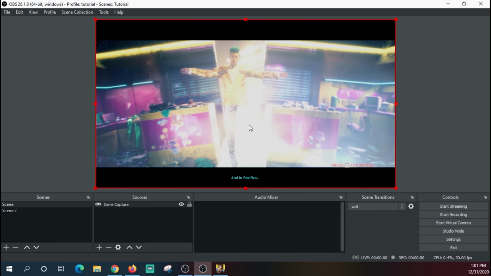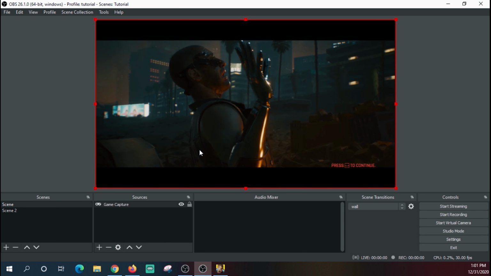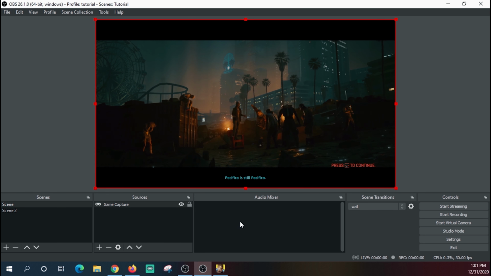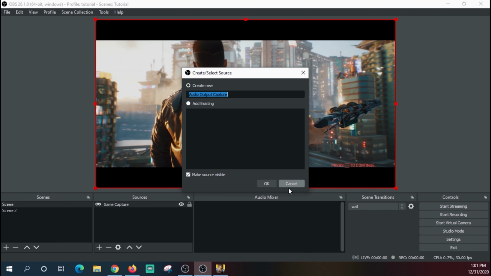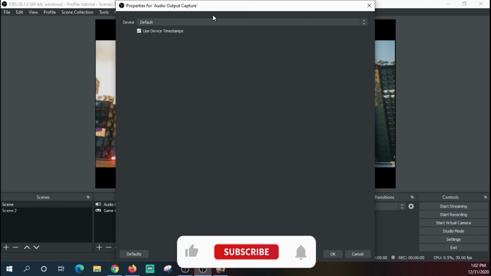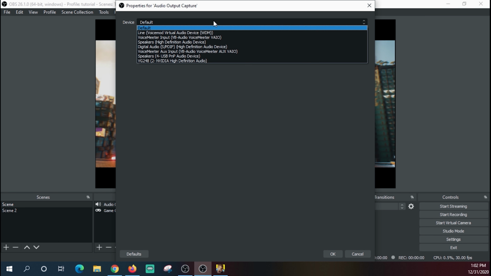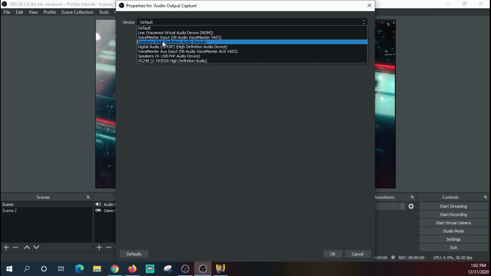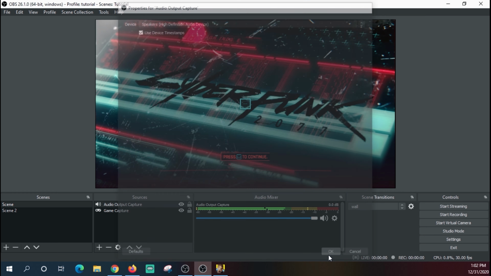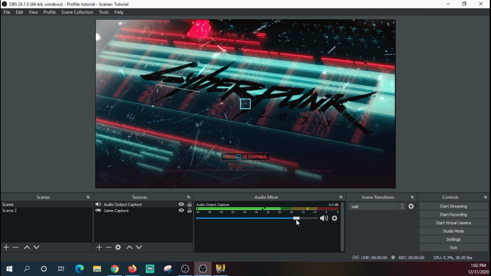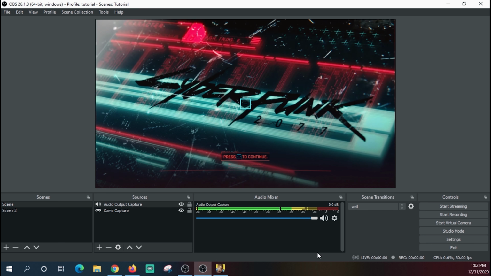Now our game is on the screen in its full glory, but we don't have any audio yet. So let's go ahead and click the plus under sources and go to audio output capture. And you can call this whatever you want, game audio capture or whatever. And then we just drop this down and select the location where our audio is being produced so that you can hear it. If that's headphones, then you're going to want to select in device headphones. If it's your speakers, you're going to want to select speakers. Wherever the audio is coming from is what you want to select here, and then just click OK. And now we can adjust the volume in the slider if we need to. And there we go. Our game is fully captured.